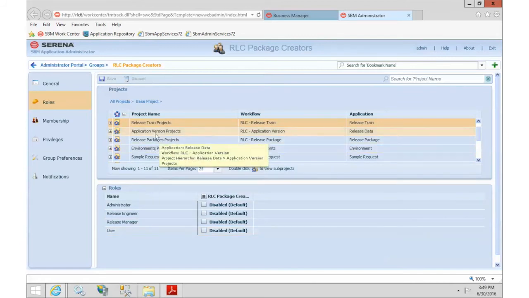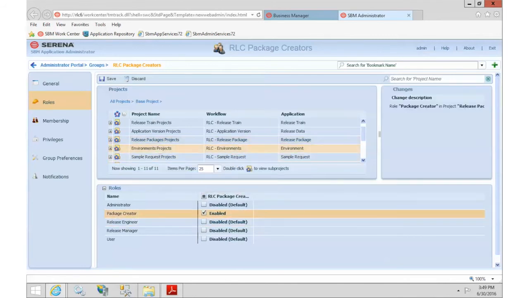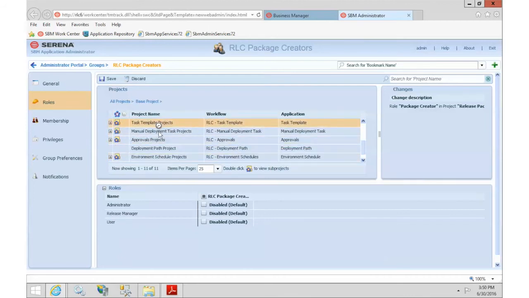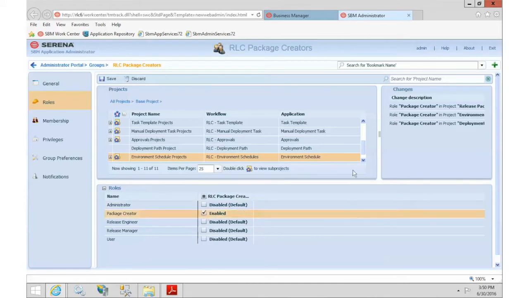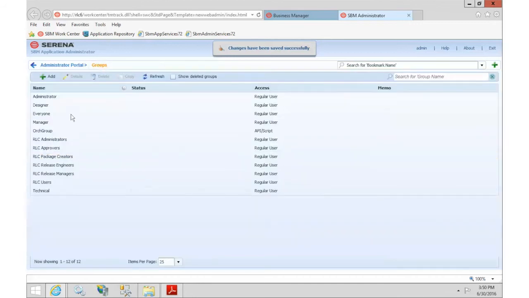Release train, nope. Version, package. Okay, release package has the creator role. Nope, nope. Okay, task, approvers. Okay, deployment path has a creator role. And environment. And element. Okay, that's the last one. We'll save those changes. And we'll go back up here.